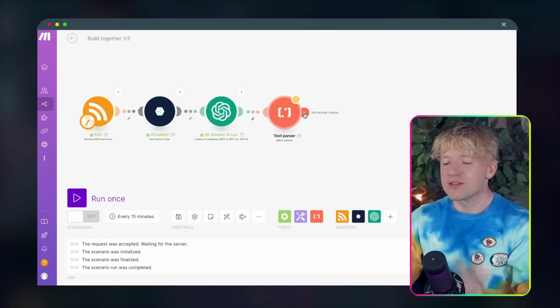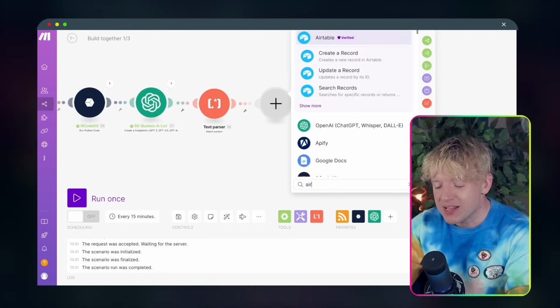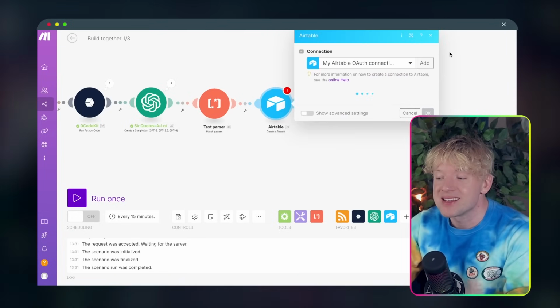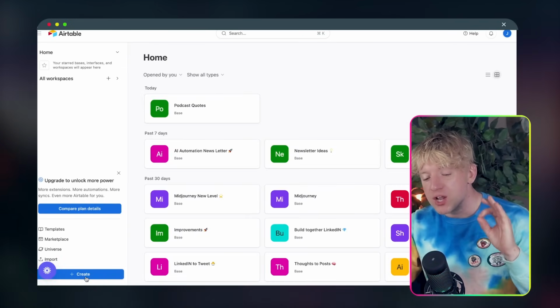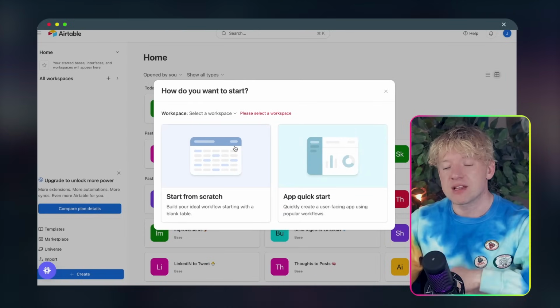Cool. So the next thing we want to do is take all this stuff and add it to an Airtable, okay? So we're going to click on Airtable. I'm going to click show more. And we'll click on create a record. So we're going to head over to airtable.com. I'm going to create a new workspace. Now, when you do this and you connect it to Make, you'll be prompted to sign in. It's on a new page.